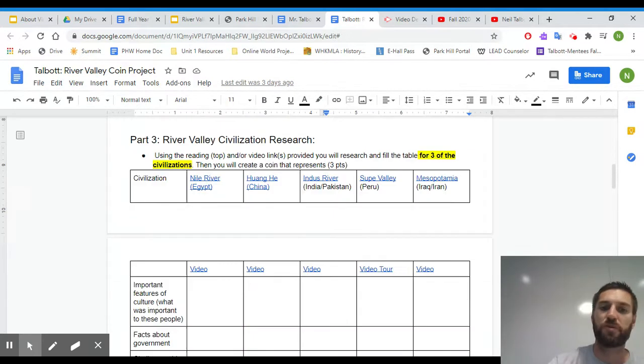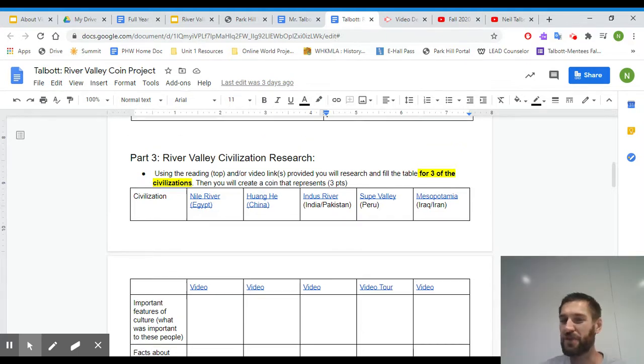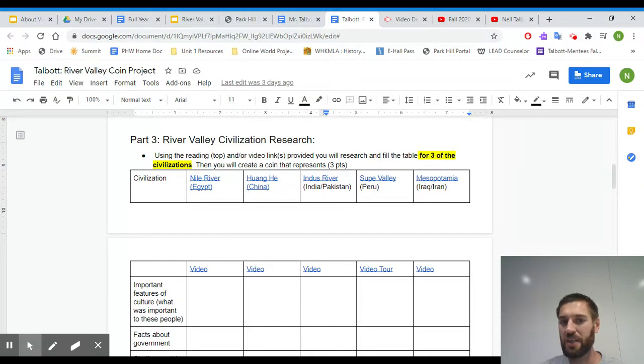So now we get to parts three through five. It's where we're looking at some research. So I've given you 5 different river valley civilizations. These are those Bronze Age civilizations. You're going to pick 3 of them, just 3. Okay. Now, with each of them, you're going to see 2 links. You can use both links if you want to, but you're really only going to need to use one.